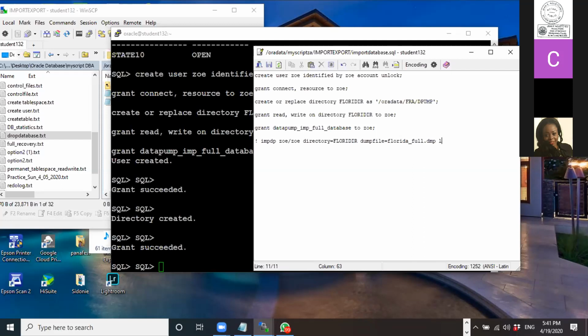And then the log file. The log file should be different. It must be different? Yeah, it must be different. Okay. So you cannot use Florida, the same name, in that log? No, it should be different. It shouldn't be the same name, because you already have a log file with that name that was created for the export job. Oh, so you can just call it something else. Import.